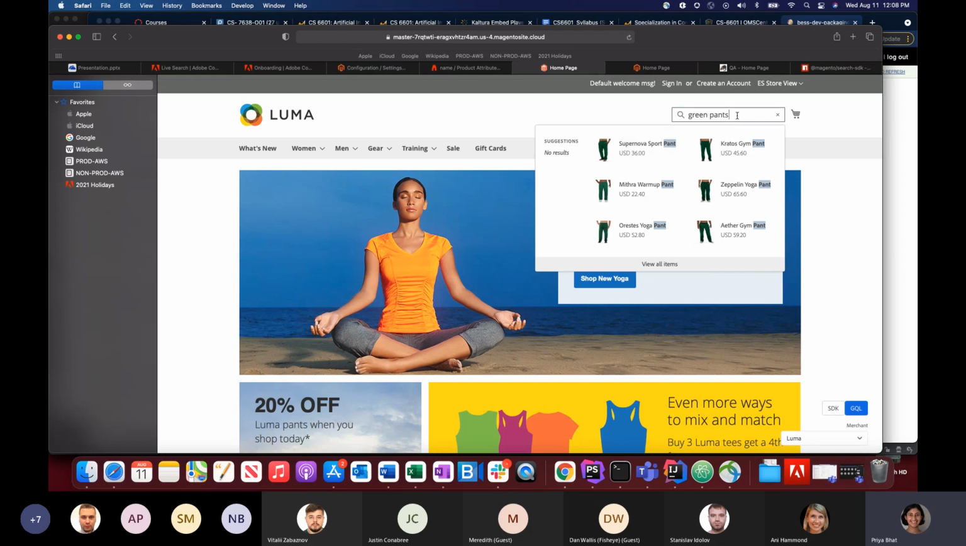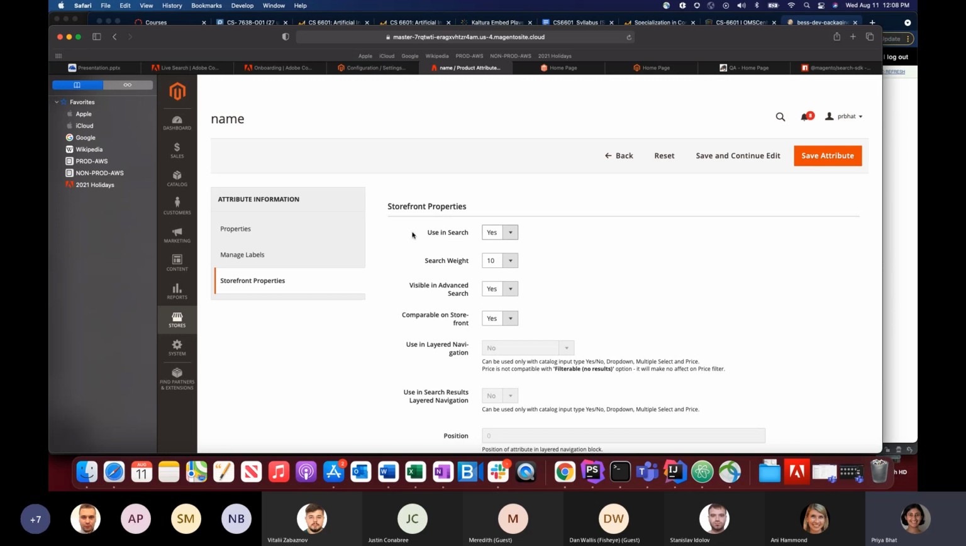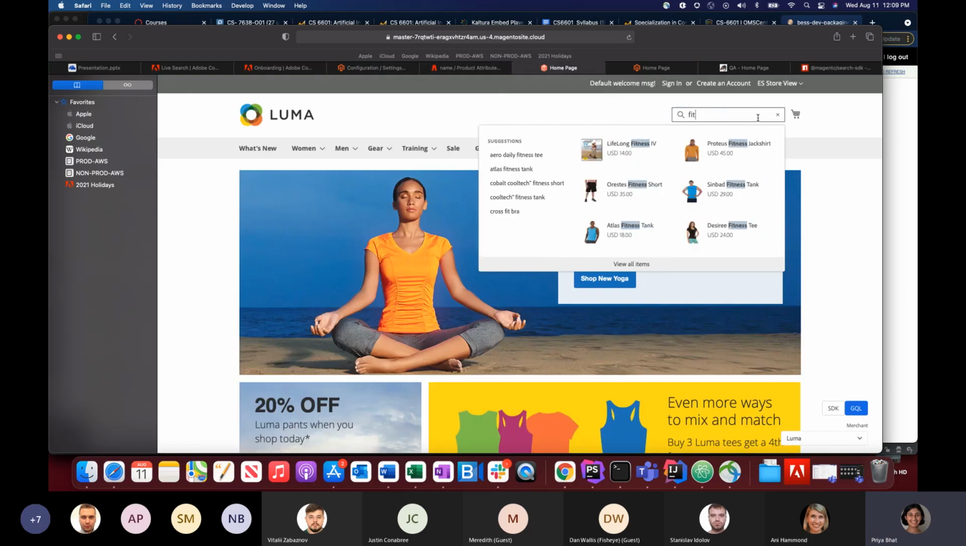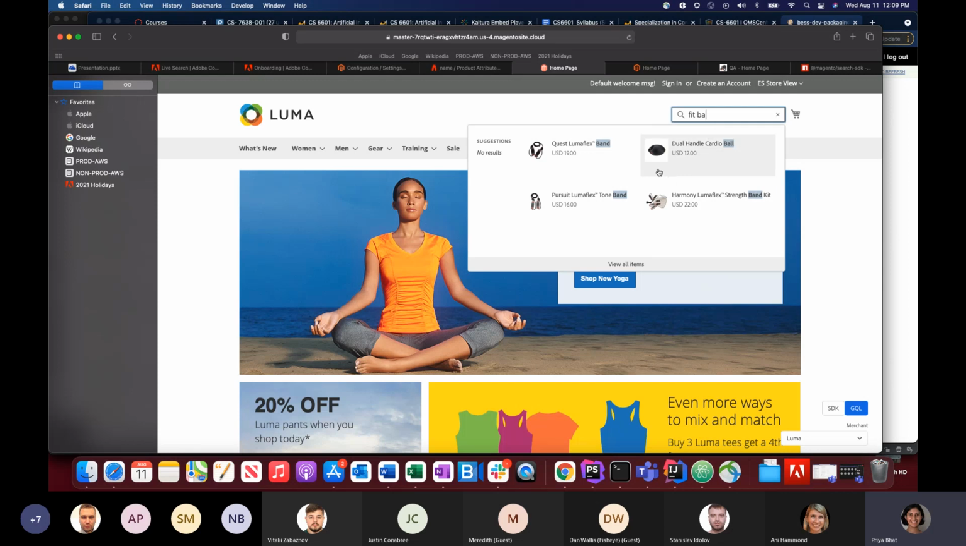So that's cool. And another thing that we have is search as you type. For search as you type, the attributes that it's going to look at are the ones that are marked as use in search, yes. And also, if you look at the search weight, we do honor search weight when serving search results. So for example, over here, if you type fit, you will get fitness shorts and tanks, etc. But if you now change it to fitness and you add BA, it starts showing you results for fitness balls because that ends up being a better match.